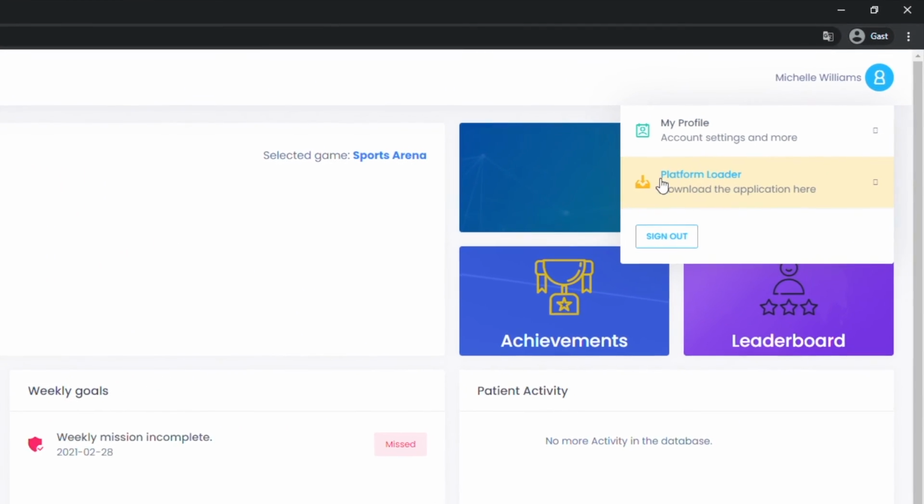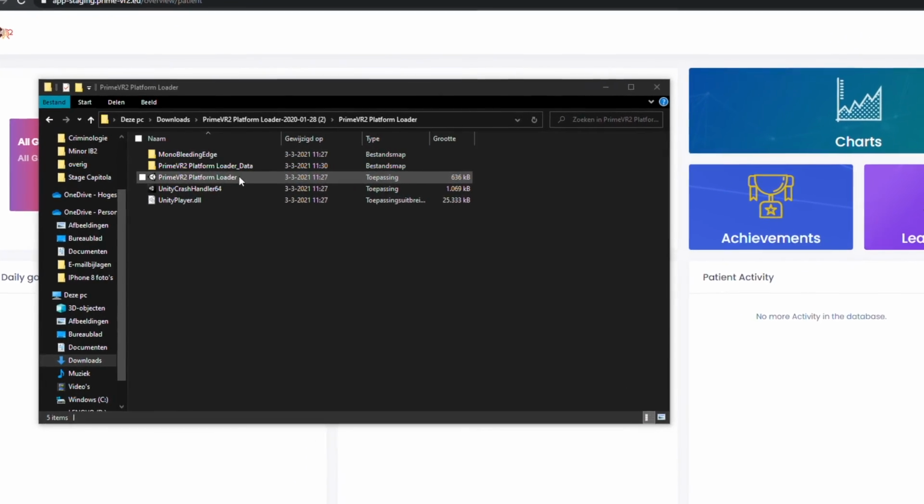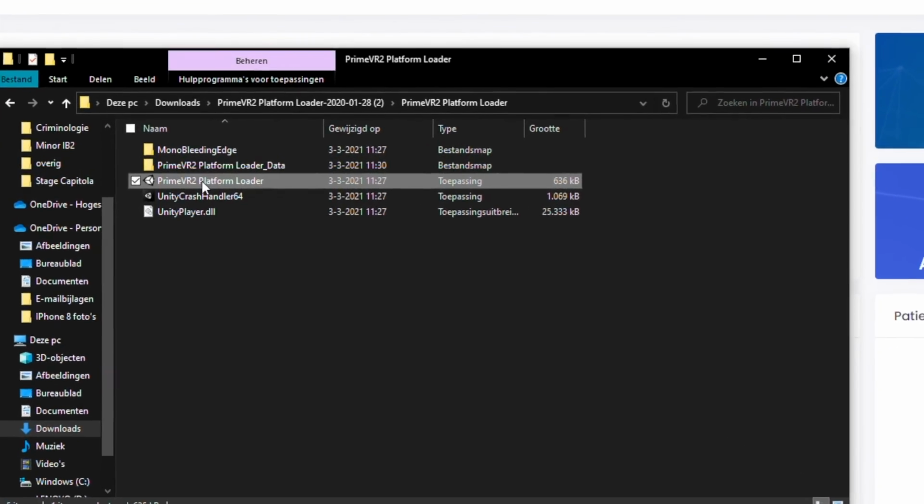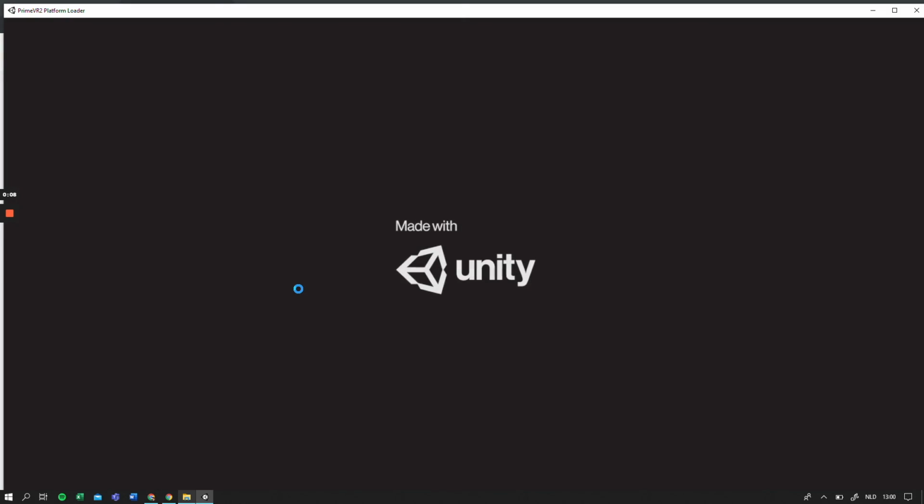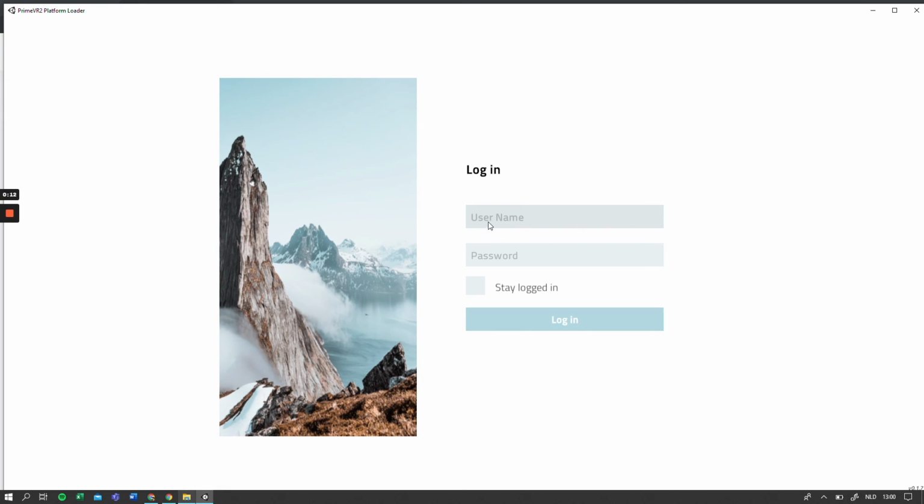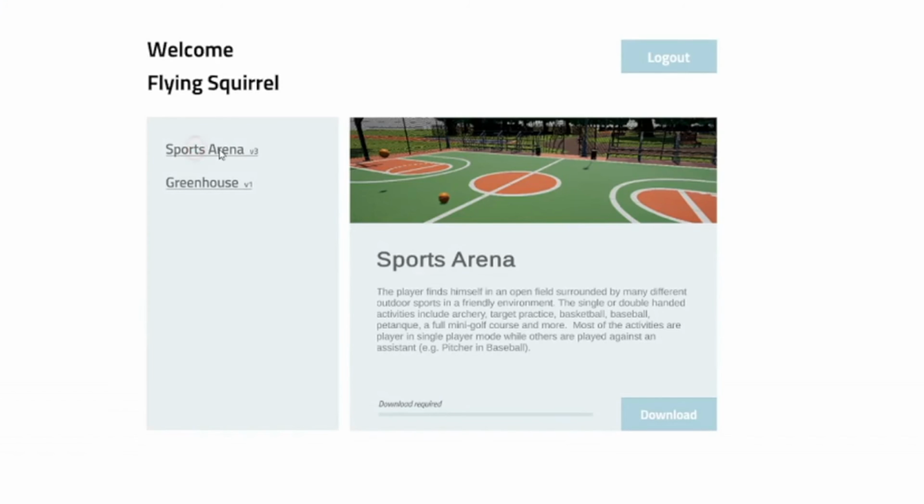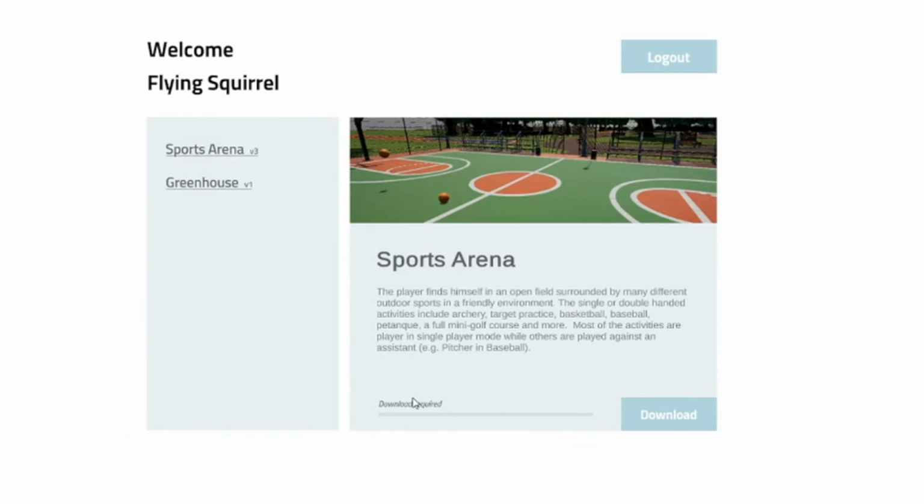Click on the platform loader to download the application. Go to the Prime-VR2 download folder on your device and click on the Prime-VR2 platform loader file to start the application. Log in with your nickname and password. Welcome to the game's dashboard. On the left, you can see an overview of your assigned games.